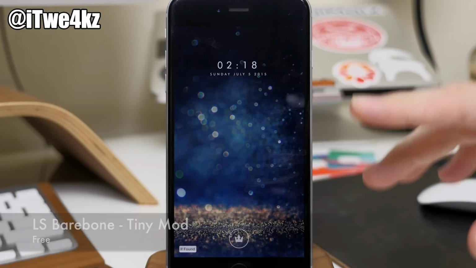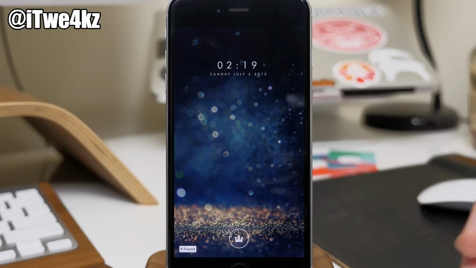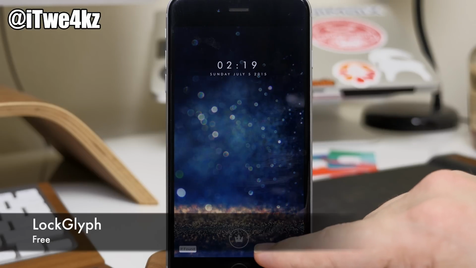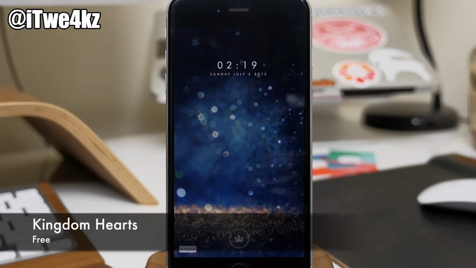Now you're actually going to have to install a couple of repos for all these tweaks. I'll be sure to link them all in the description below for you guys. Now, of course, down here we also have Lockglyph installed, and the theme is called Kingdom Hearts. You're also going to have to add a repo for that.